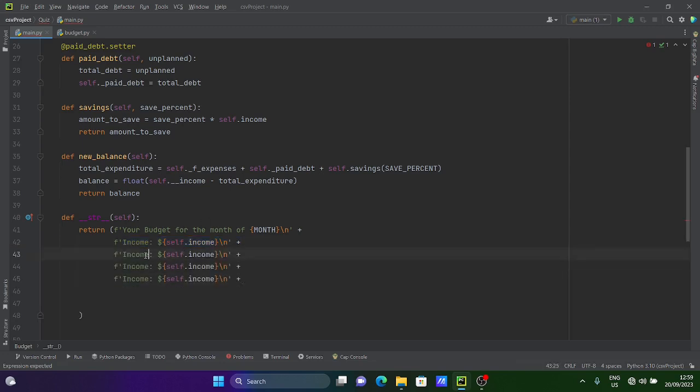This is going to be for the expenditure, and self.expenditure as expenses. And this is for paid debt, and for the paid debt, it's just self.paid_debt.